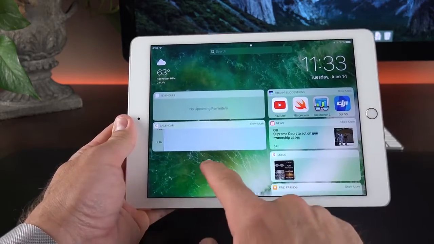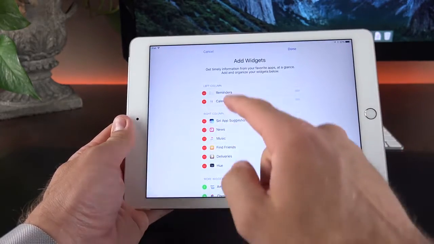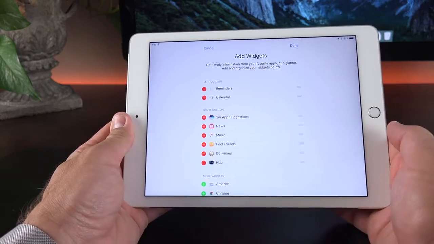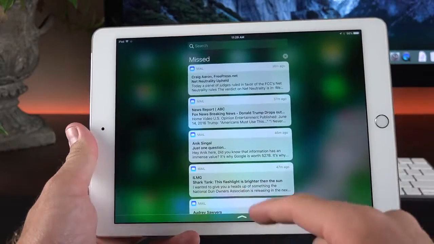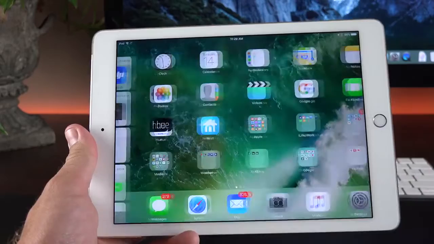Now you can edit these by going to edit, but I'll have to unlock my device here. So once I unlock it, you can see that I have my widget panel editor, which allows me to edit both the left and right columns individually, so that's kind of nice. Now if you swipe down, you can see all of your notifications just like you would on an iPhone. If you swipe to the right, again, you have your widget panel.